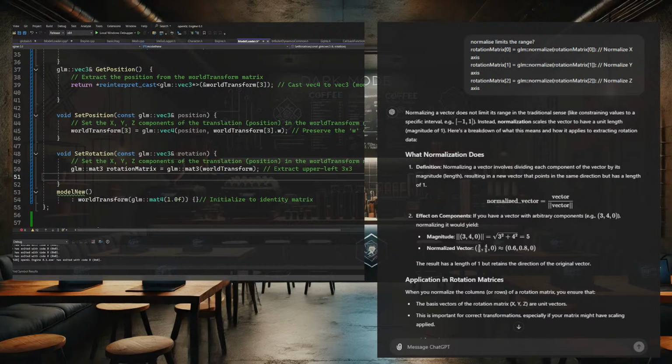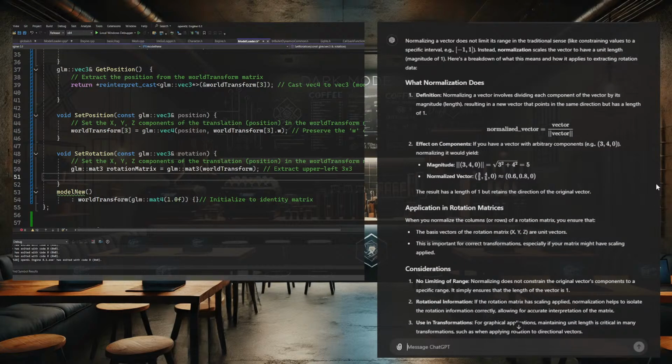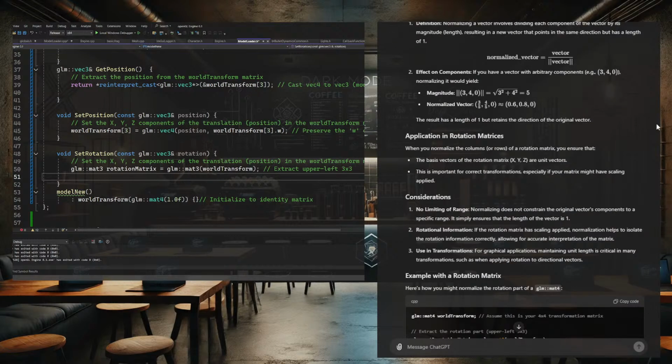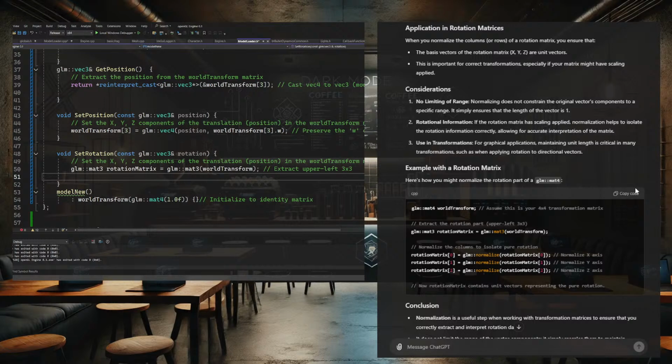So this is your basic linear algebra. Normalizing a vector involves dividing each component of the vector by its magnitude, or its length, resulting in a new vector that points in the same direction as the original. So it keeps the raw information without any manipulators on it. So it's still pointing this way. There's no force or magnitude. It's its most basic component.